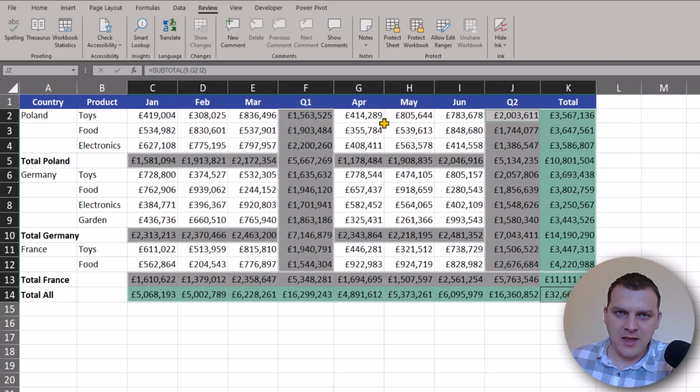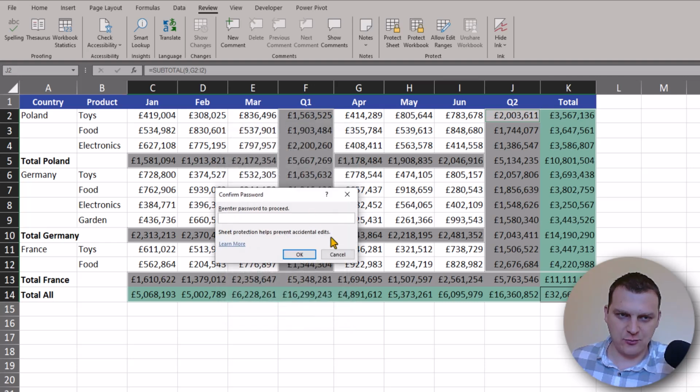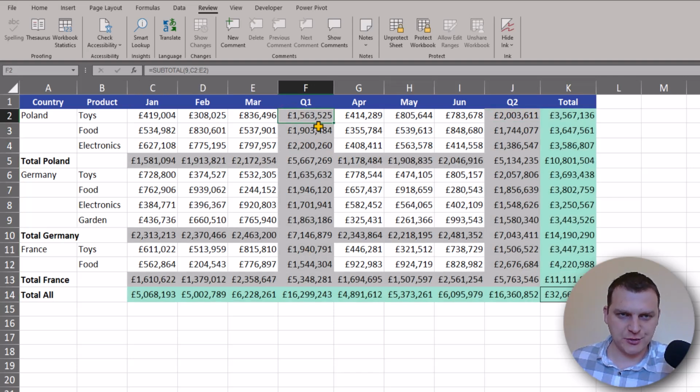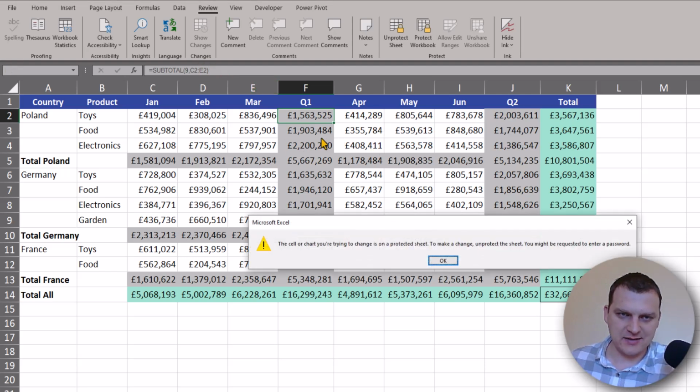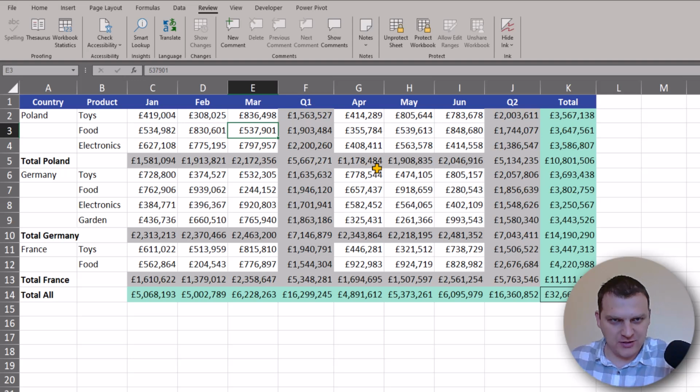So OK, now protect sheet, but this time with a password. So I have to repeat, re-enter my password, and now my cells with formula are protected. So I can see here is a formula. So I cannot modify this cell, but I can change the cells that don't have formulas, and that was my purpose.